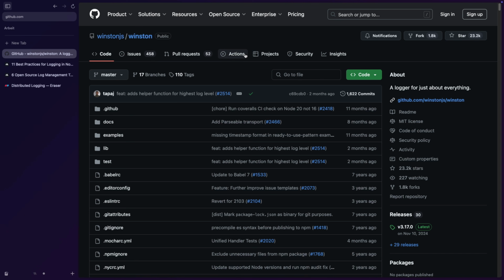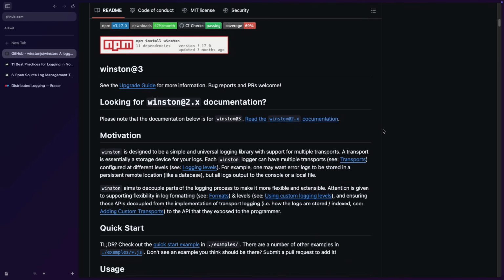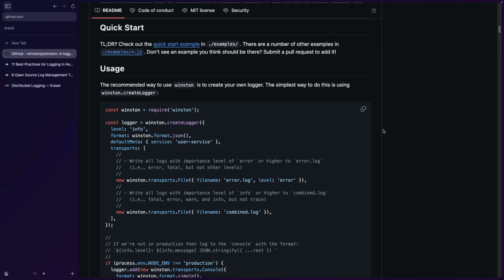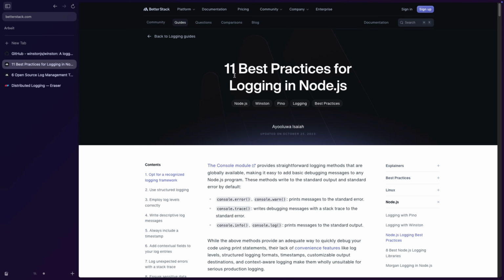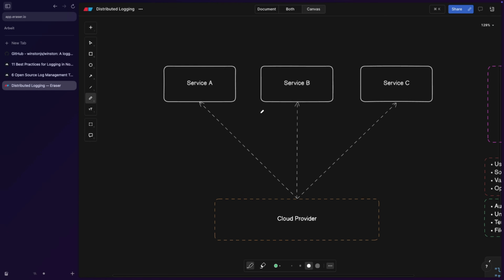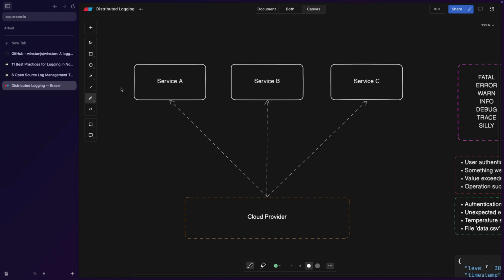Now, let's take a look at Winston. Winston is basically an NPM package, one of the most famous ones. So I would actually recommend using it. It has a lot of users and a really good community. Now, another disclaimer, this tutorial is based on this article called 11 Best Practices for Logging in Node.js, so definitely go check it out. All right, now let's go to our Blackboard.